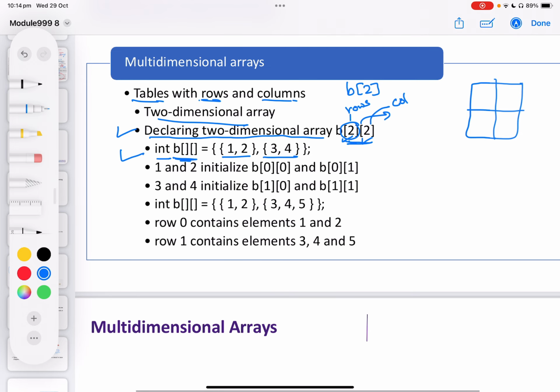So what is that supposed to mean? It means that the first row inside my multidimensional array will hold 1 and 2, and the second row will hold the values 3 and 4. For the first row you put curly brackets, and for the second row you also put curly brackets. Between the elements you will have commas, and between the rows you will also have commas. Okay.